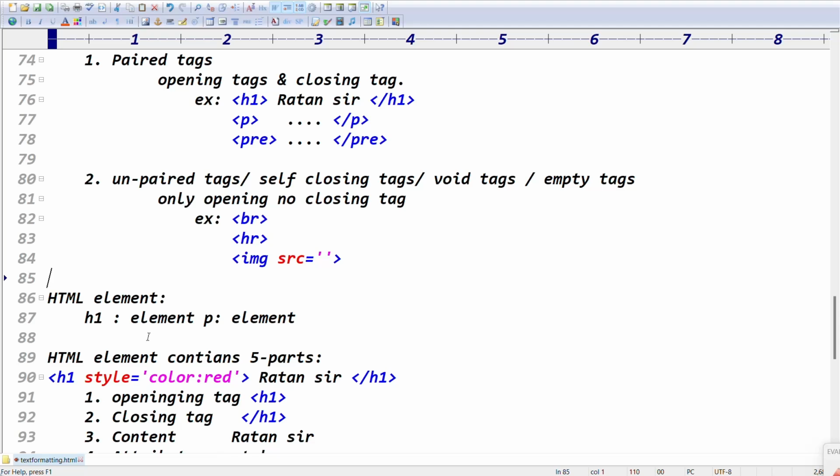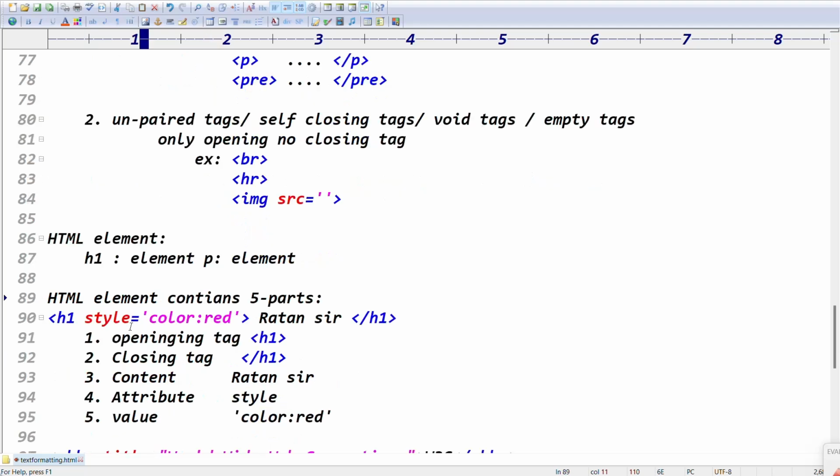Are you clear now? Good. Next one is what? HTML element. H1 is an element. Paragraph is an element. That element consists of 5 parts: opening tag, closing tag, content, and attribute. The style is the attribute, and this is the value.